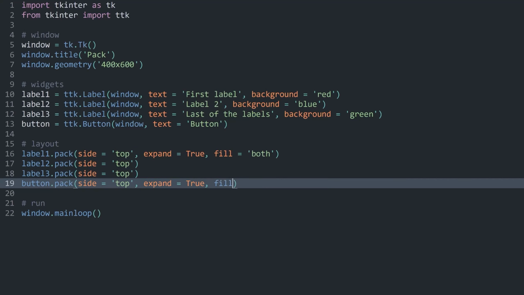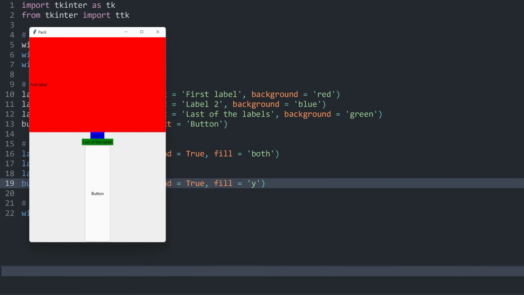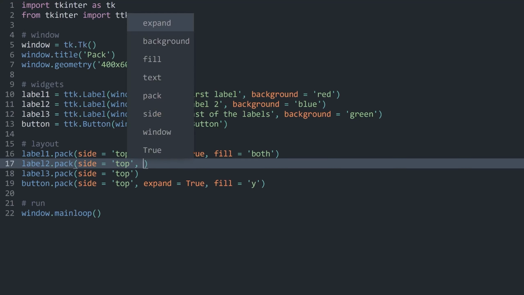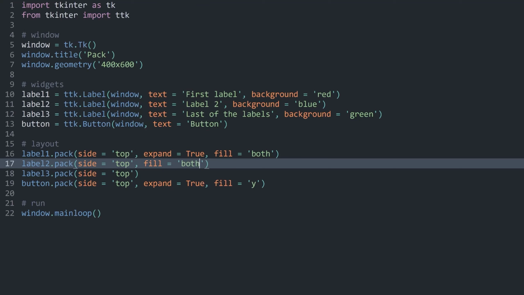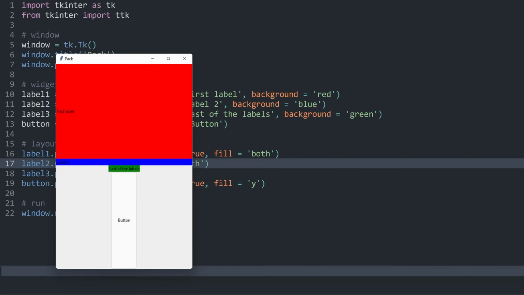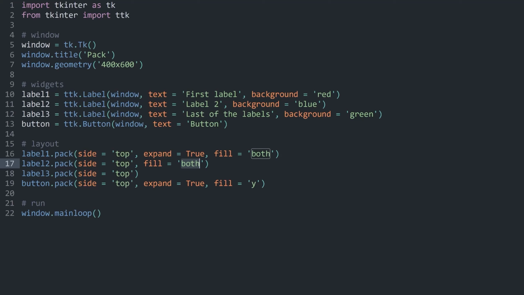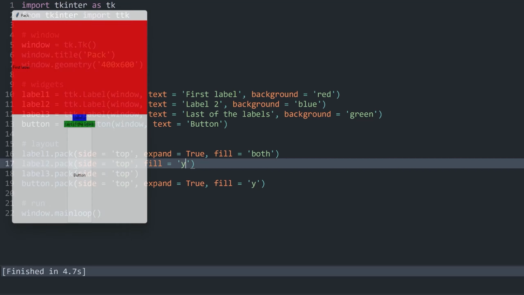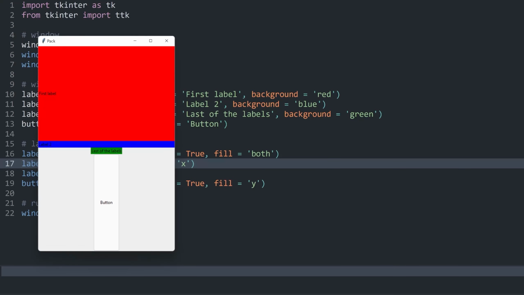The same we can do for the button. Let's say for this one, I want to fill this thing in the Y direction. There we go. We have a button that covers the entire available height. And now I can also demonstrate that widgets by default cover the entire width, even if we don't use expand. For example, for label 2, if I set fill to both, we can see that the label didn't grow in the vertical direction, but now covers the entire width of the window. Which means if I only set this to Y, we're not going to see any difference because the widget doesn't have any available space it could take up. Although if I set this to X, we can see the entire width is being occupied.